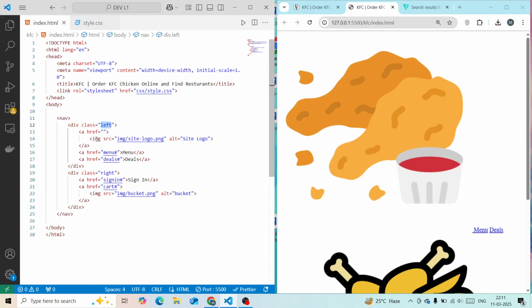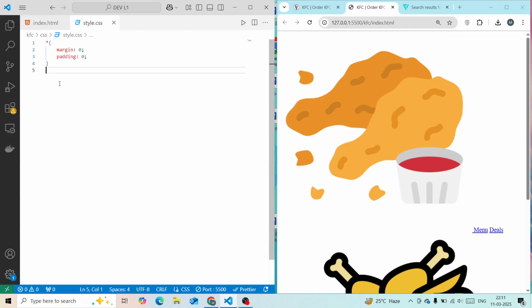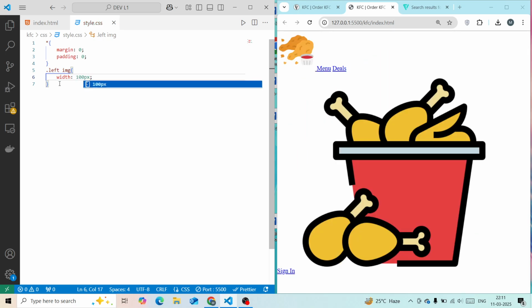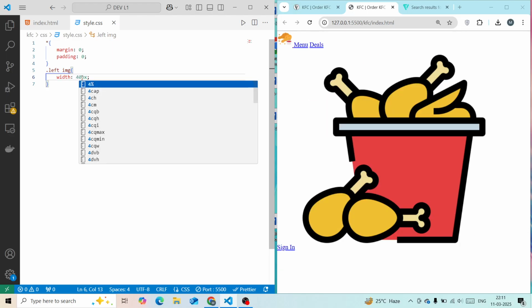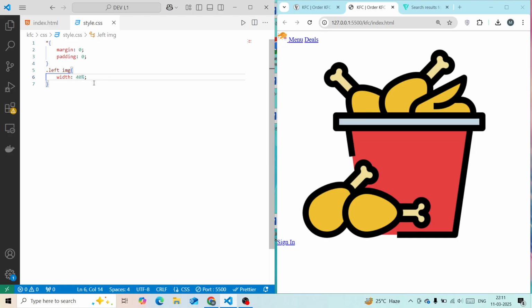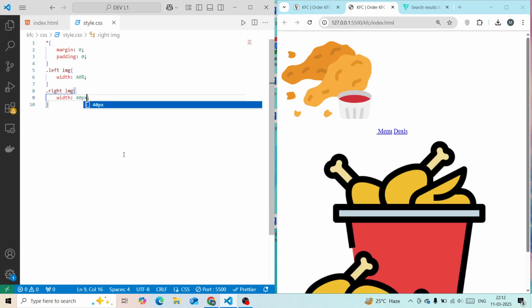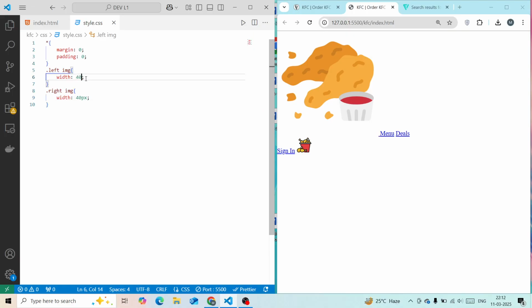Inside left there is an image, so we will write left image width to 100px. Yes, it is still quite large. Let's make it 40px. Yeah, that will be good. Now let's do this with this image as well. Right image width will be 40px. This one also 40px.